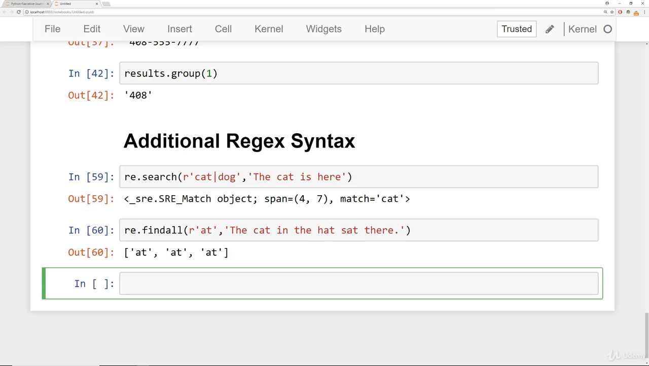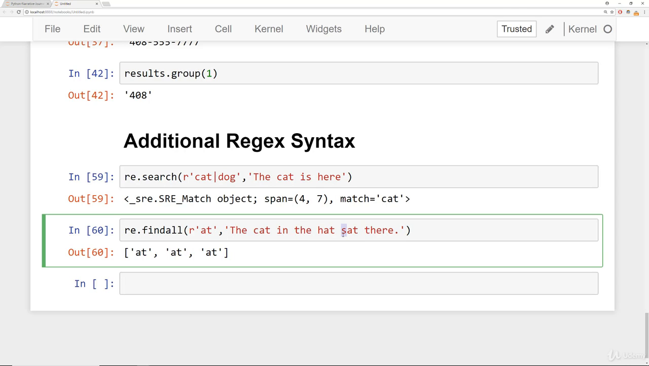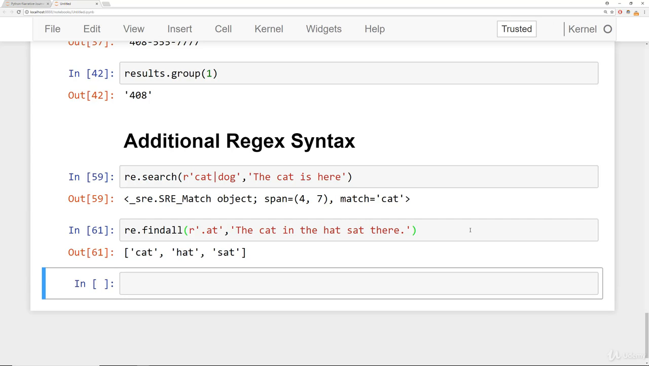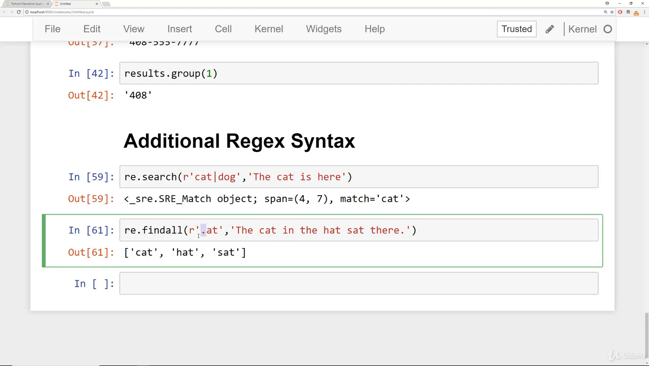But what if I actually wanted to grab the actual letter in front of at? In that case, I can provide a period, and that stands for a wildcard, meaning anything here, any wildcard there, attached to at. And then when I run this, I get back cat, hat, and sat. So again, the period can act as a wildcard for you.